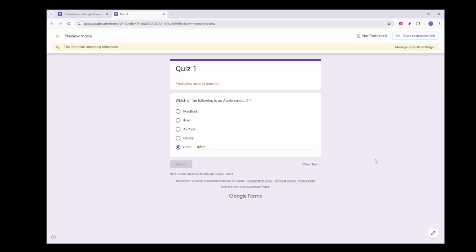And there you have it. With these straightforward steps, you've successfully added an other option to your Google form, ensuring both a comprehensive and flexible data gathering process. This is a useful technique for capturing a wider range of responses and ensuring your forms are as effective as possible.